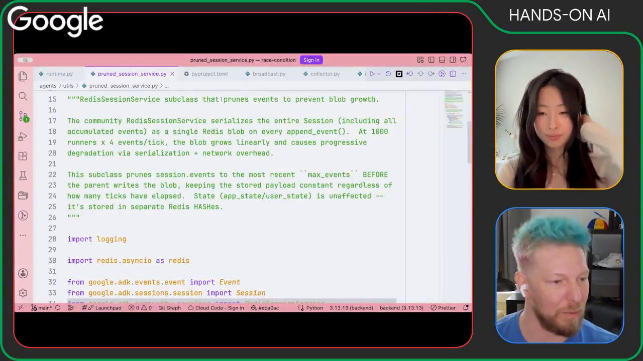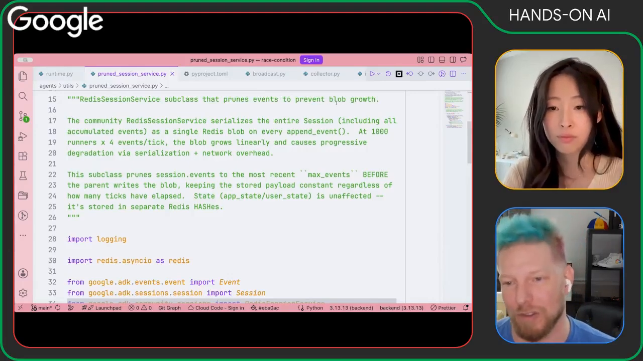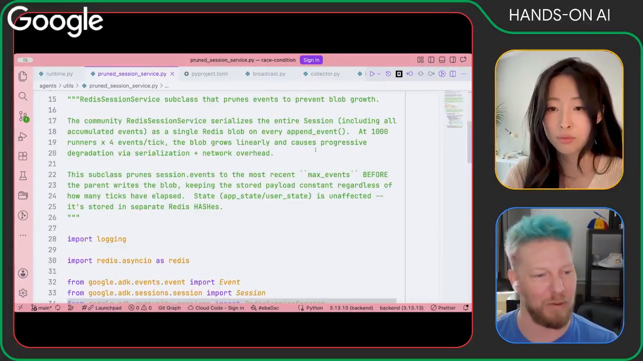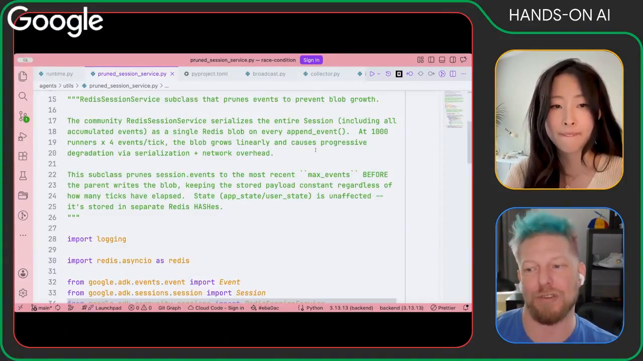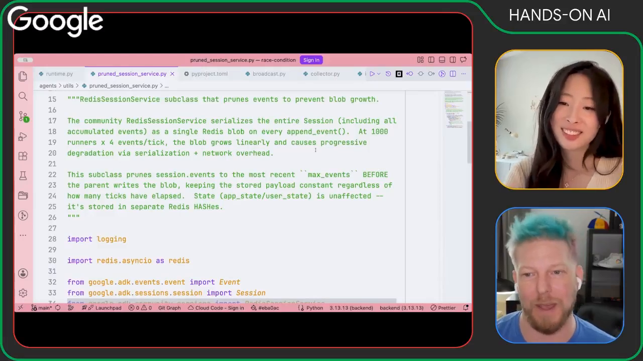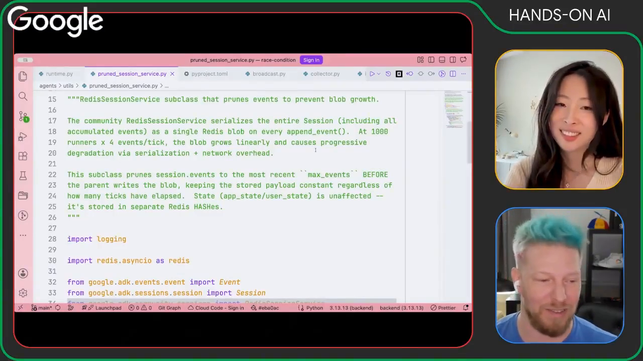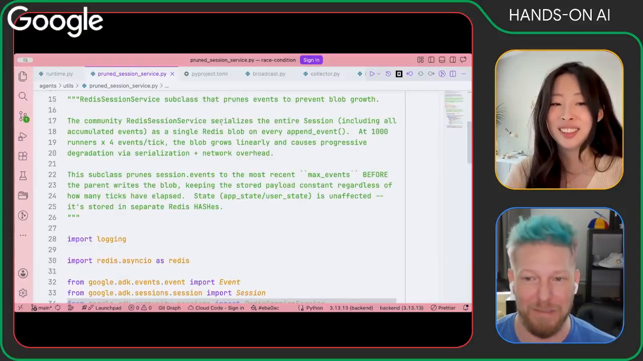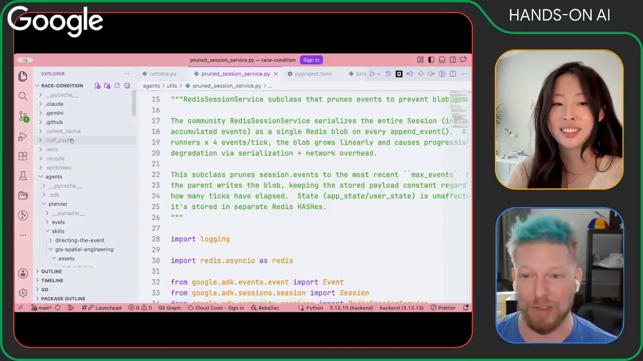In this case, the Redis session service in my repo is a subclass that does a few extra tweaks for a little bit of additional performance, which is that it prunes events and prevents blob growth. So we keep everything as streamlined as possible, because again, I have 1,000 simultaneous sessions. We send them all a message over PubSub instantly and get all the responses back, and we have to collect them as fast as possible. There's way more to go into with this, and there's maybe not enough time, but that's where I will encourage everybody to explore this code base.